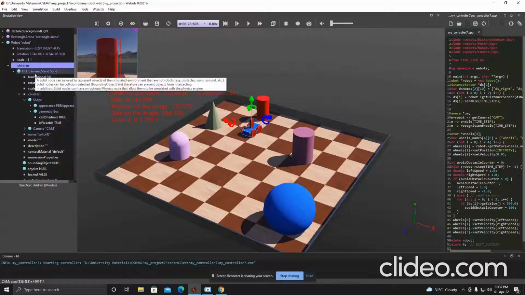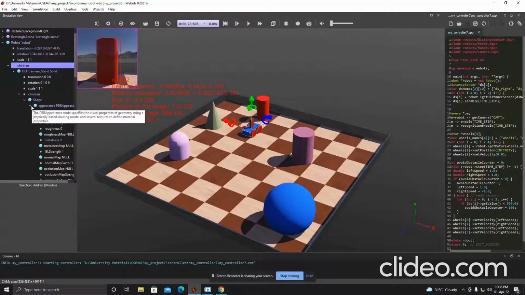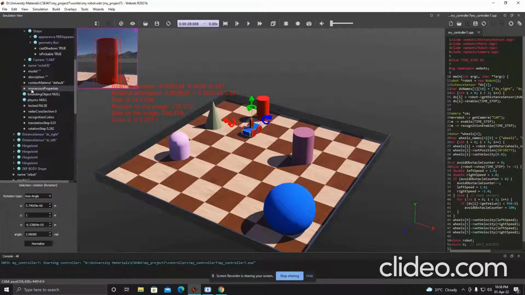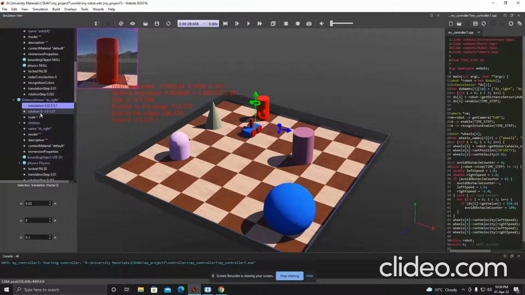We have set the camera sensor on solid, and then we have added the shape node in children, and we have taken appearance and geometry box to give it a shape. We have also added suitable colors for the appearance, and then we went to the translation part and manipulated the xyz coordinates, and in the rotation part we have set an angle. Coming to the distance sensor, we have manipulated the xyz coordinates of the translation also, and set an angle in rotation also.